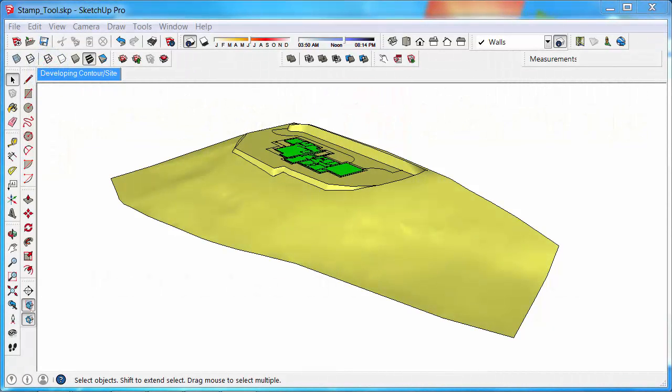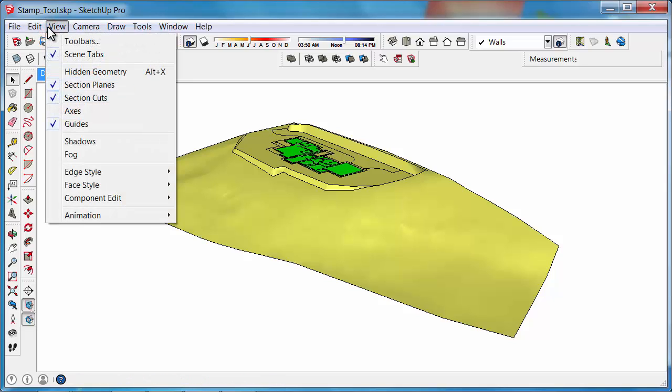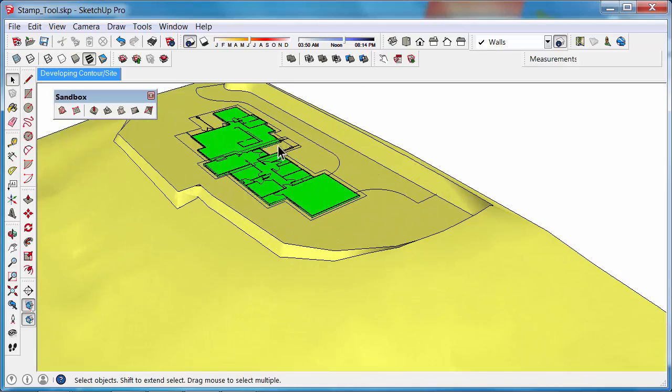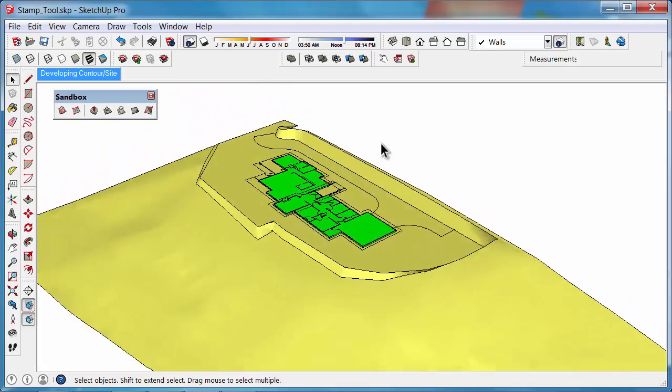In this tutorial, we are going to learn how to use the Drape Tool. The Drape Tool belongs to the Sandbox Toolbar, and if your Sandbox Toolbar is turned off, you can find that under View, Toolbars. Alright, so we have a driveway here that we would like to drape into our surface.